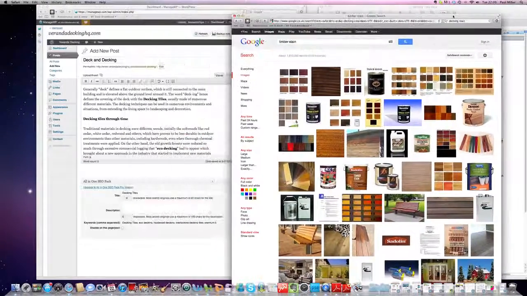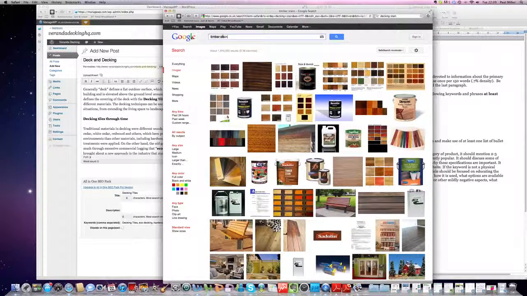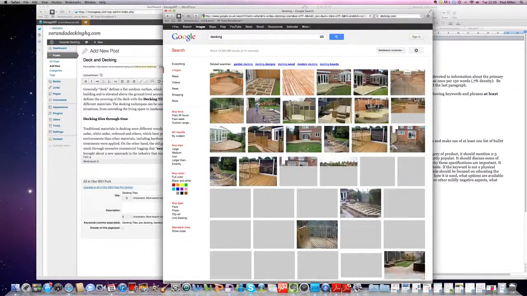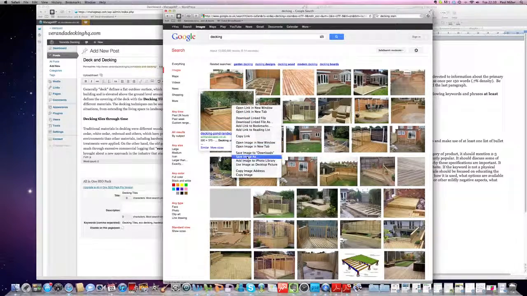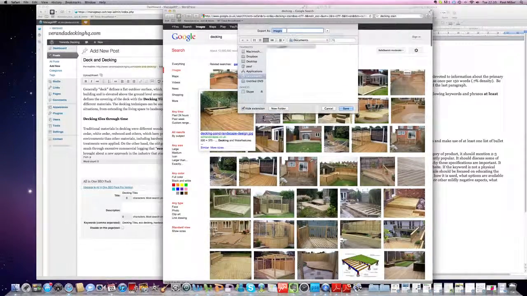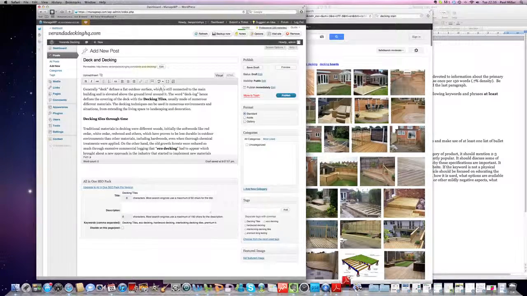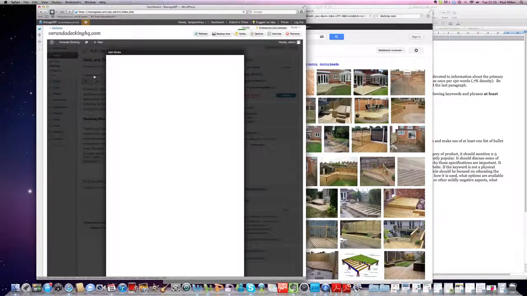I'm going to put in to Google and just do a Google search of decking. And I'm going to randomly choose three pictures. I'll just show you one. Okay, so I'm going to put the first one after the first paragraph. Right, so go to upload and insert. And it says add media. Then I say select files.